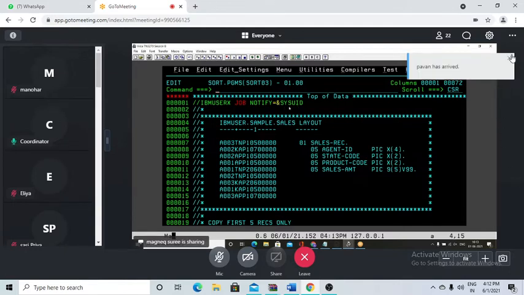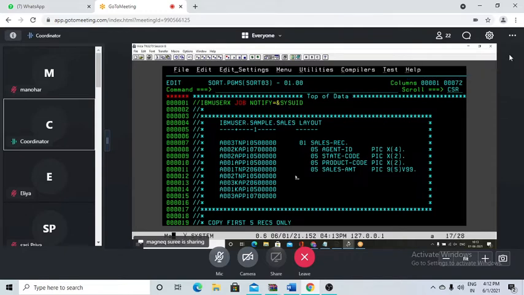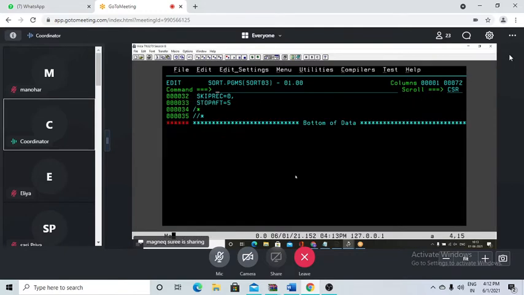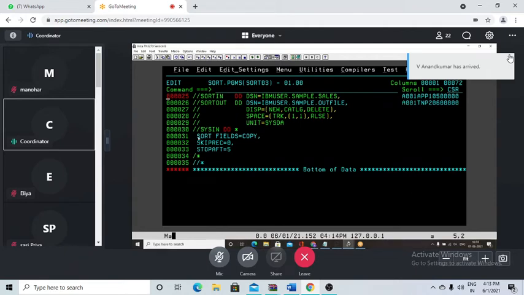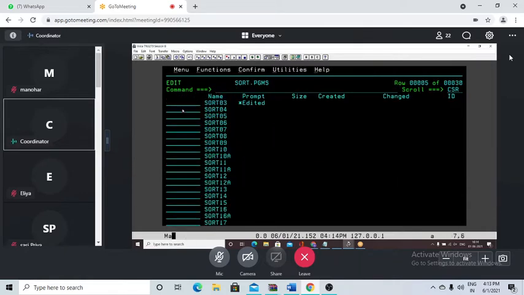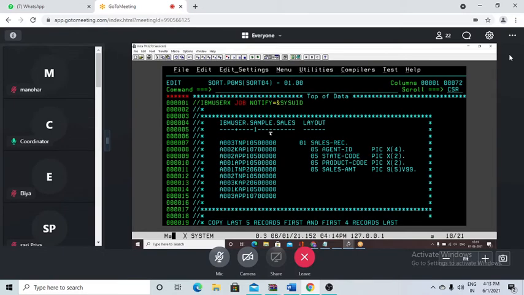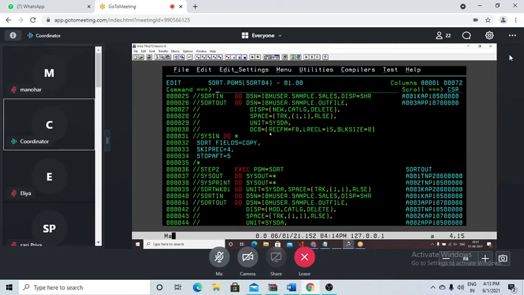So when you have to copy first 5 records only, then what you will do? Skip record, let me just put over here. So the sort fields, this is sort fields equal to copy, skip record 0, stop after 5 records. Then what it will do? It will copy only the first 5 records. Now let us see. So yeah, skip rec 4, then stop after 5. This is that. Let me just show you.